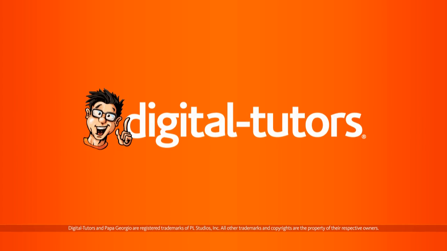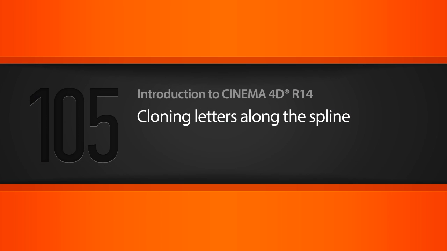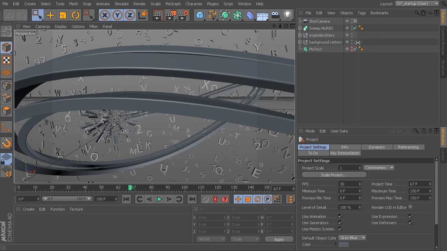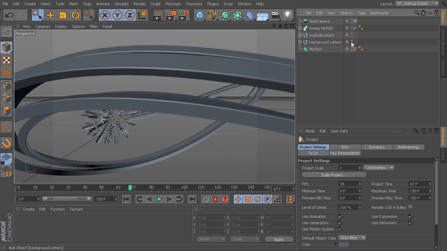In this lesson, we'll create letters along the spline that we created. So in addition to having the shape come out along that spline, we also want to have letters populate this spline as well along this path. So let me go ahead and turn off the background letters, just control clicking the stoplight. And let's go ahead and get this prepared.